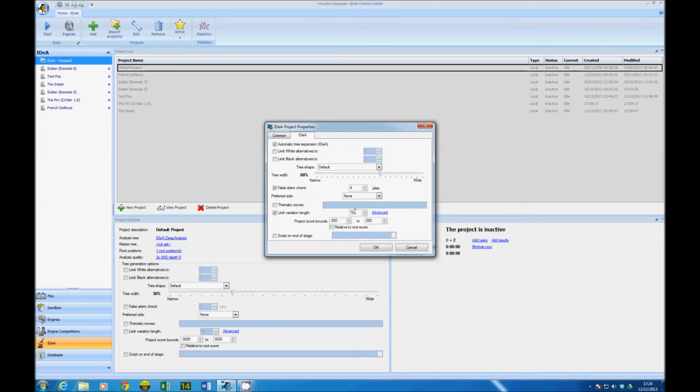Limit variation length, 75 moves seems plausible. Project score bounds, I'm going to change mine to -300 and +300. I'll tell you why. A knight or a bishop are worth about 300, so it is something easy to relate to. We're either a piece down or a piece up. Anything beyond that, IDeA won't bother with because it's quite easy to see that the position is won or lost, respectively. Relative to root score, don't bother with. Script to end of stage, don't bother with. Click OK.